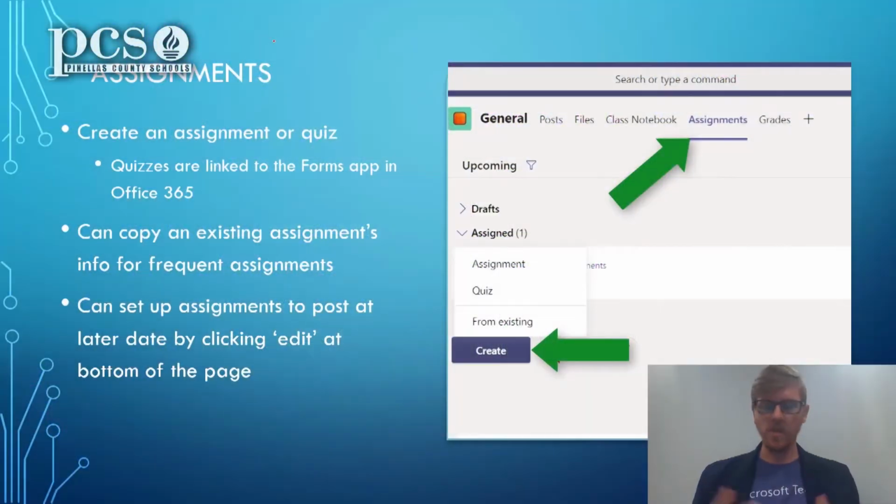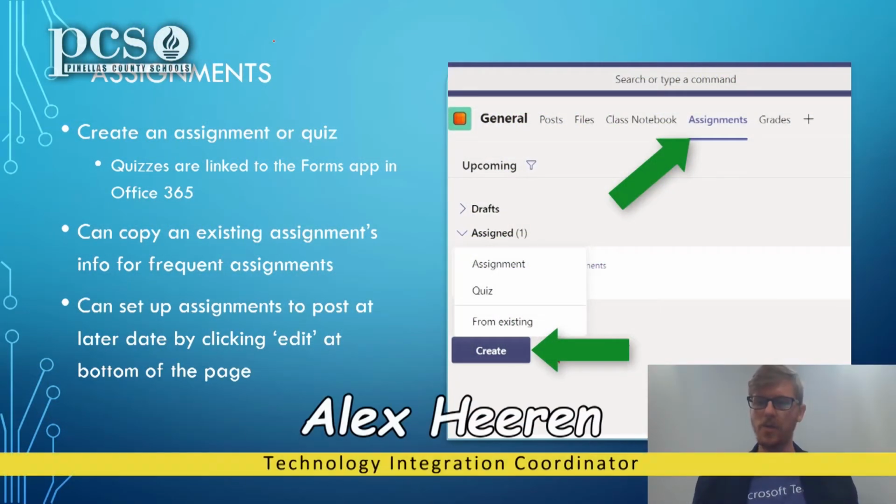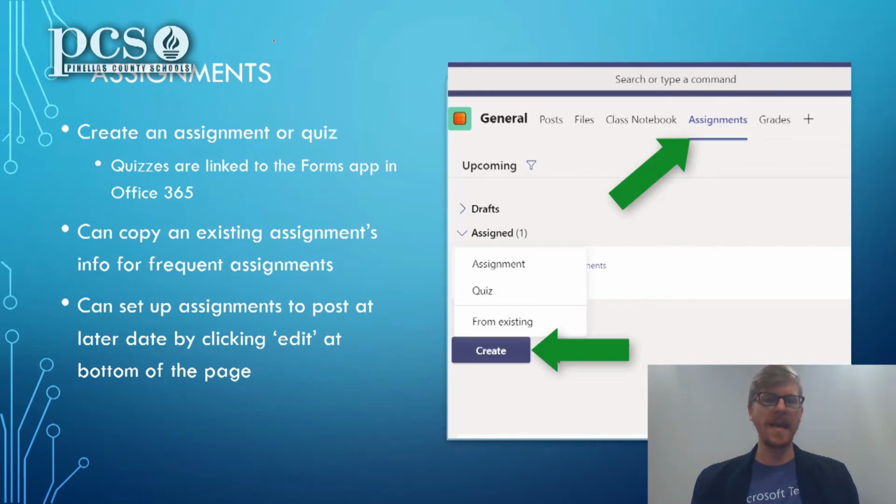When I'm teaching, obviously one of the things I'm going to need to be able to do is create assignments for my students. So across that top in my general channel, you've got the assignments tab. When you first create an assignment, you go to assignments and click create. You're going to have the option to create an assignment or a quiz. A quiz is based off of Office 365 Forms.